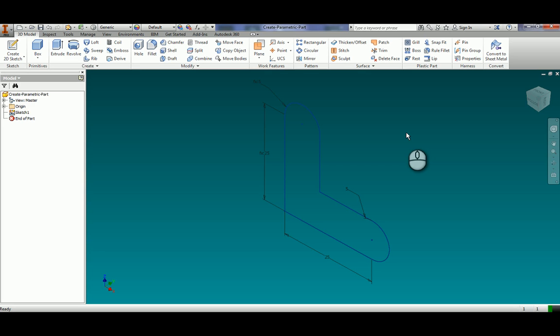This is Inventor Lesson 1 of Chapter 1. You're going to begin by opening a file called Create Parameters part, which is going to be an IPT. That's because it's a part file. It's going to open up a file like this.